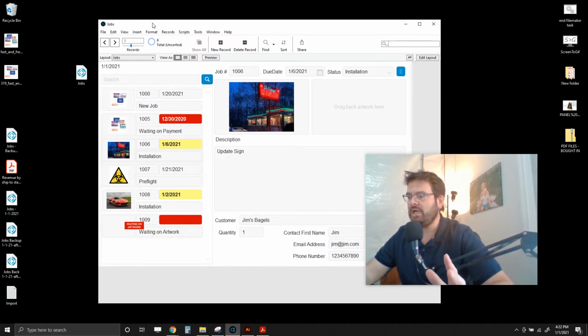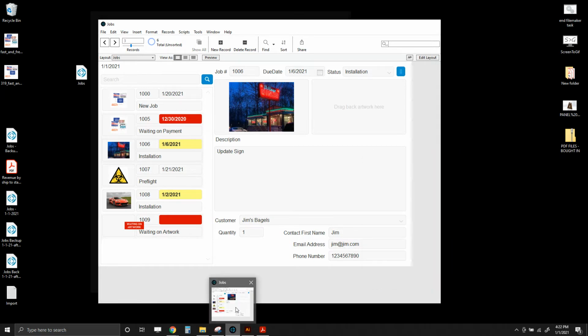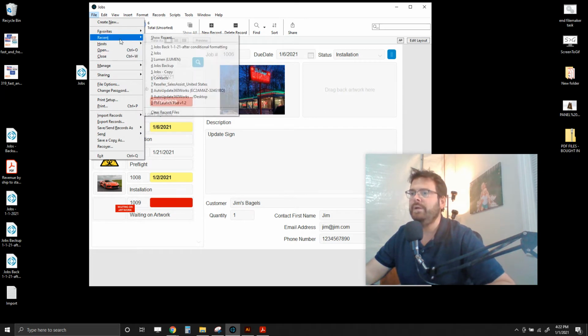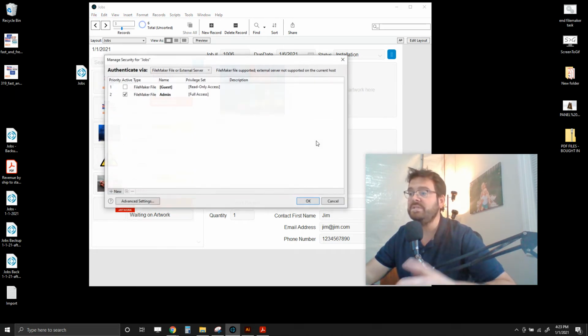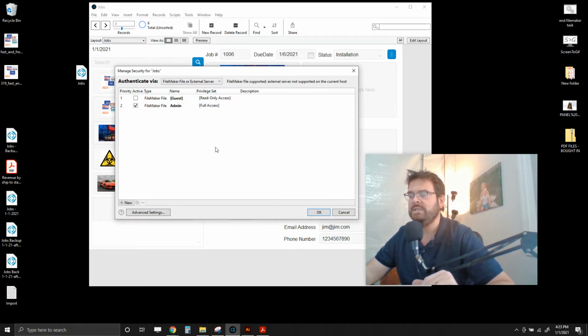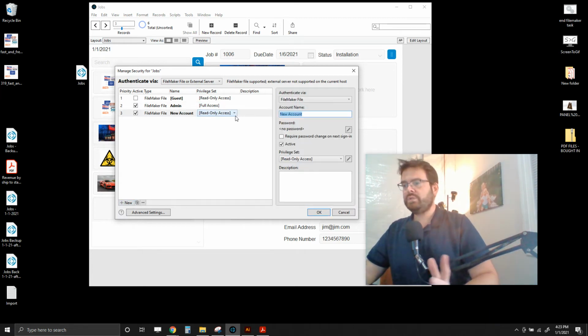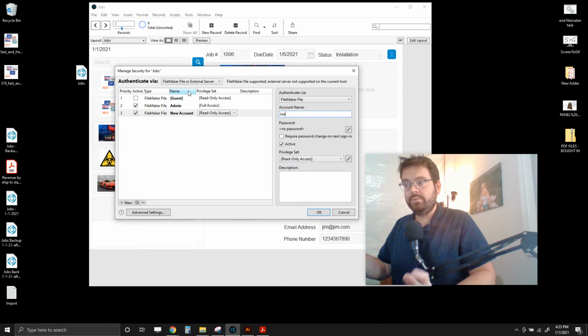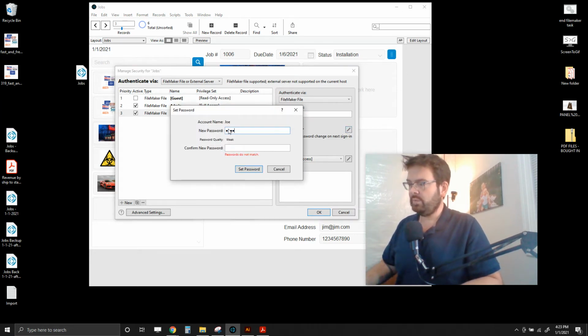So back in jobs here, let me make sure I don't have two open. I don't. Okay, so I just have the jobs open, and File, Manage, Security. And this time, if I haven't logged in recently, it may ask me to re-log in as an admin user. And so let's click New, and let's just create a new account here. We're going to say this is Joe. Joe works at the shop. And his password is also 1234.